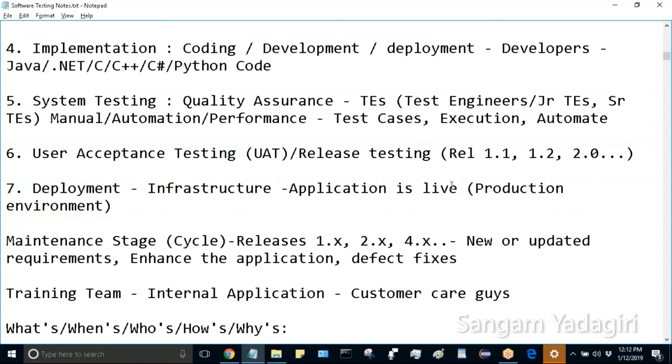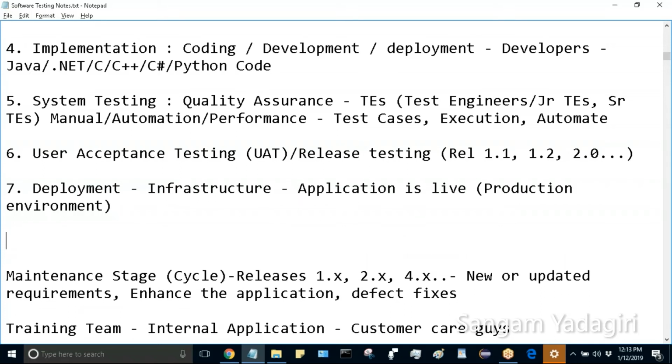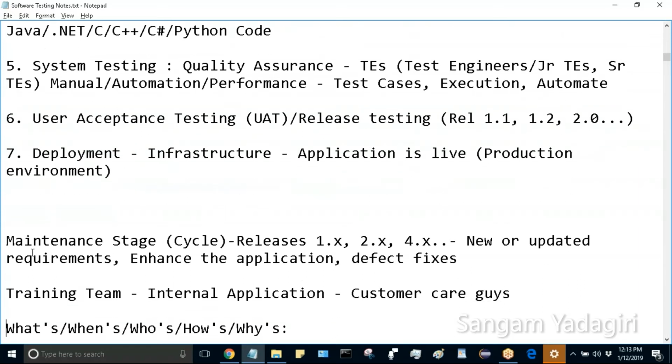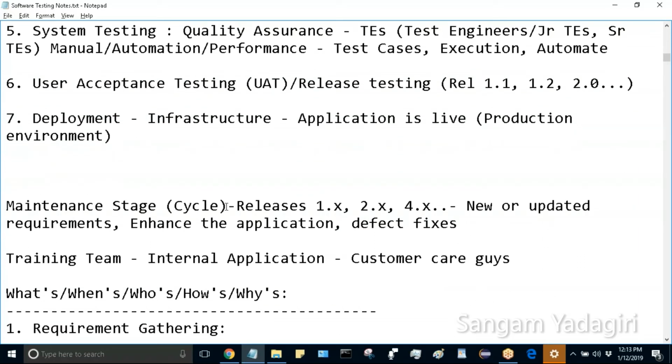And that's when you say the application is live. That means it is ready to go for the general public, ready to be accessible by the general public. So that is the end of one cycle. Okay. Since it's a life cycle, after this main go-live or main release, it will go into the maintenance stage. So they will maintain the releases.